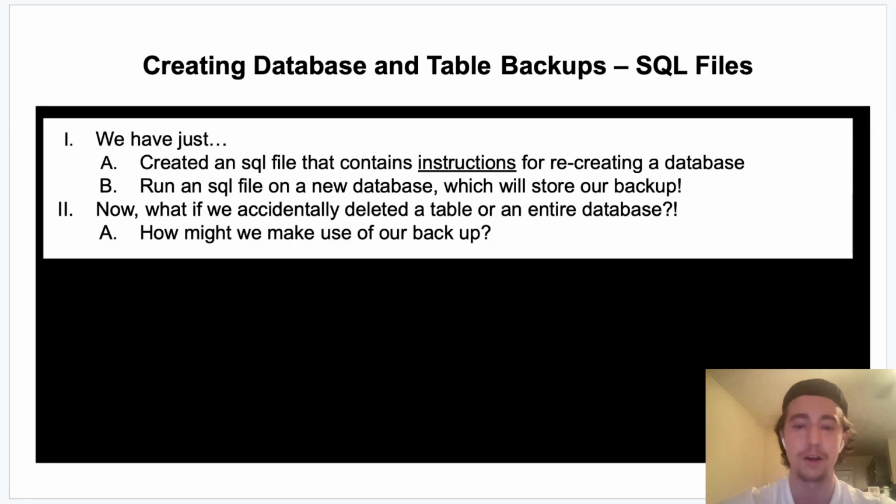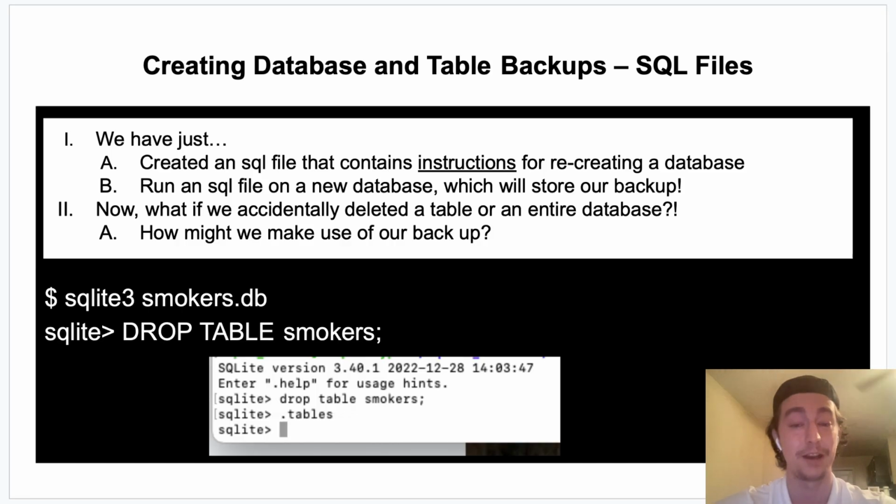Now, what did we just do? We created the SQL file that had the instructions. We ran the instructions in that file to create a backup database. And now let's hypothesize. Let's say that we did the unthinkable and we accidentally deleted our database. But luckily we have a backup. So let's walk through that.